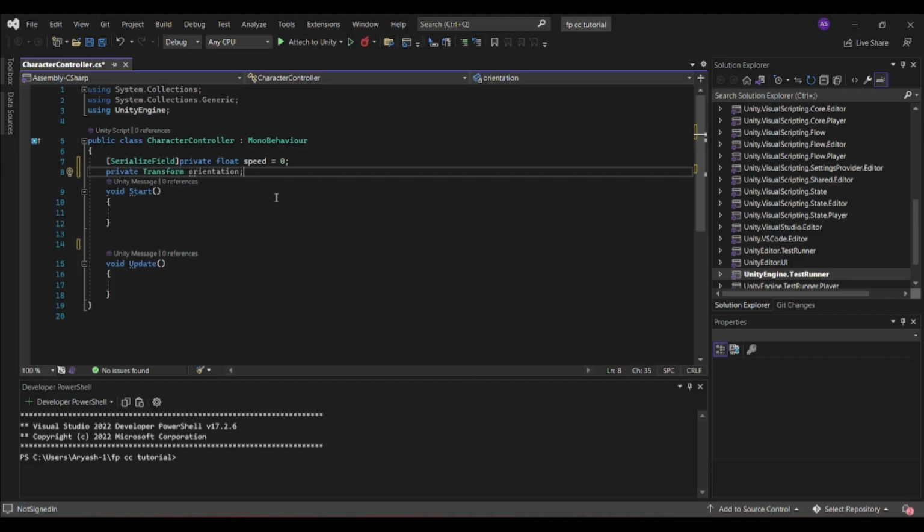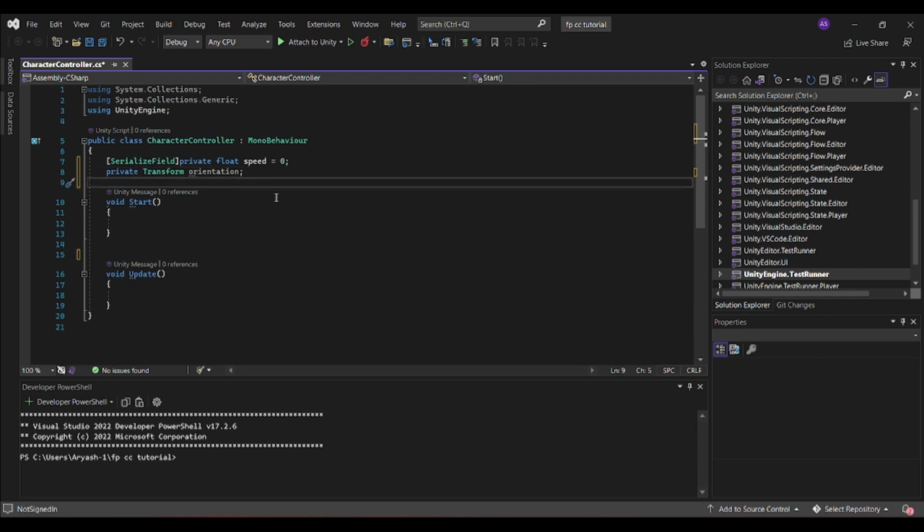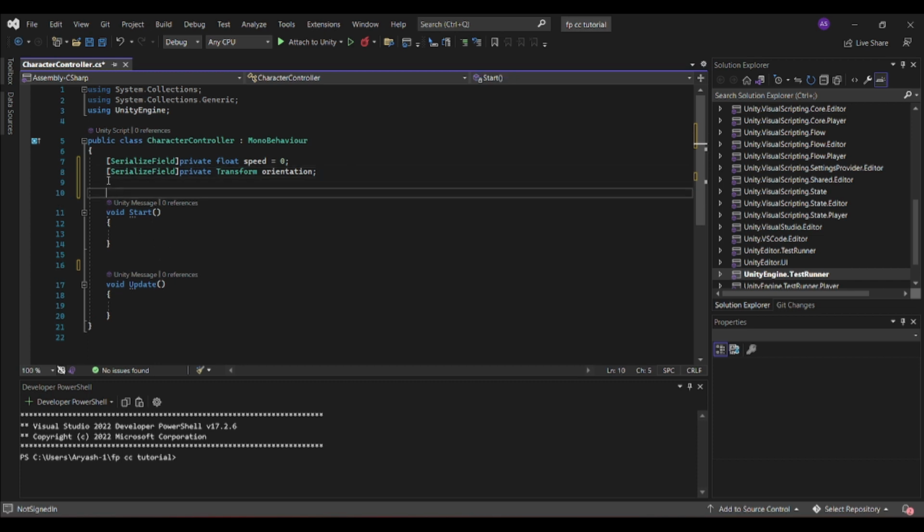So what we will do for this is we need to set a serialized field for this too. So just put the square brackets. We do the same thing as last time. Perfect. Now the next variables we will be doing will not involve serialized field.